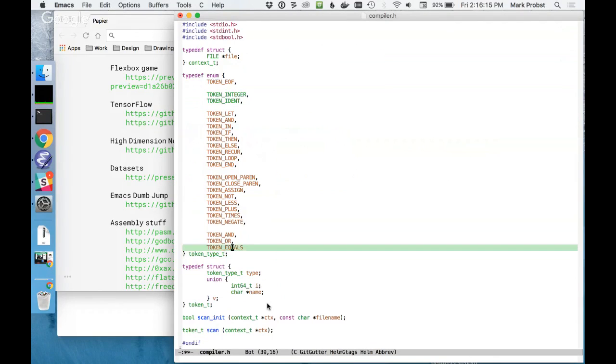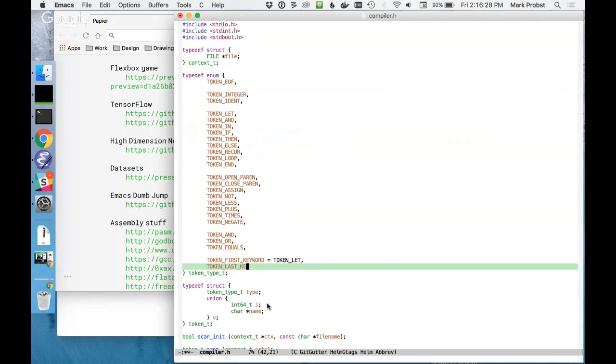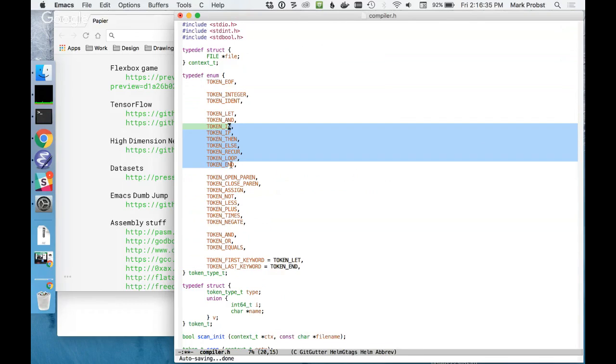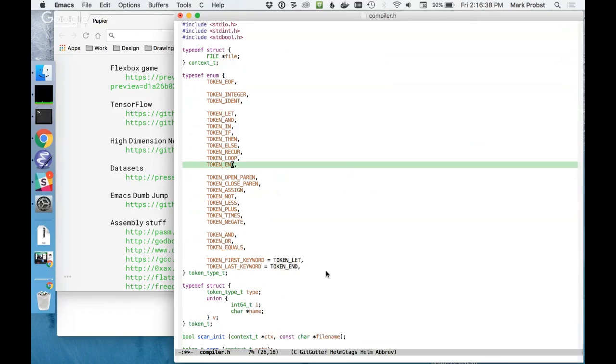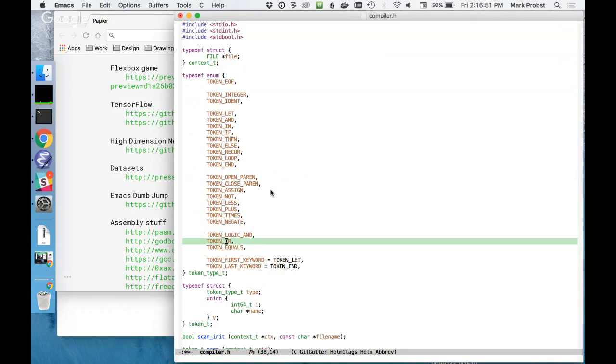What I can do is say token first keyword equals token let. I can say token last keyword equals token end. And of course, now I have to make sure that I never change the order of these, or at least that this one is always at the beginning and this one is at the end. Also, I just found that I'm stupid because I have 2 ends. So this is actually, let's call it logic end, and this logic or.